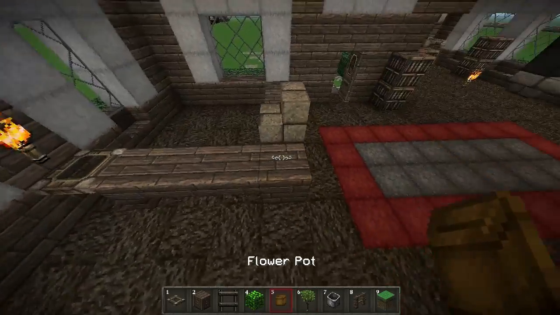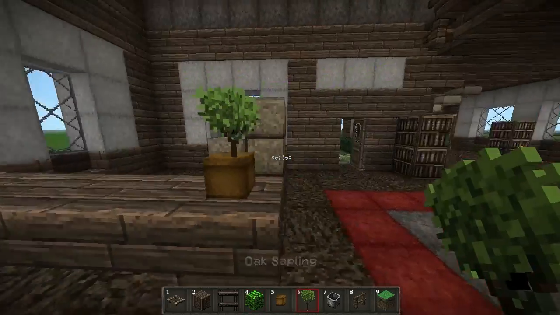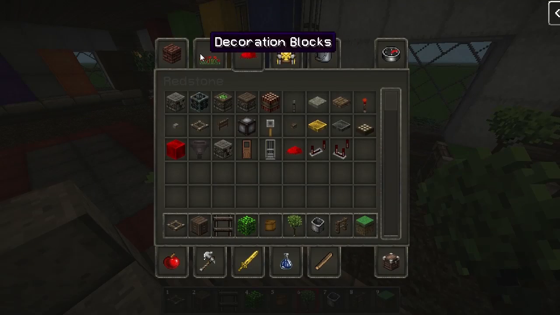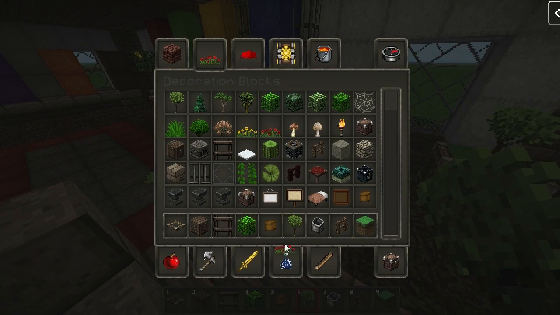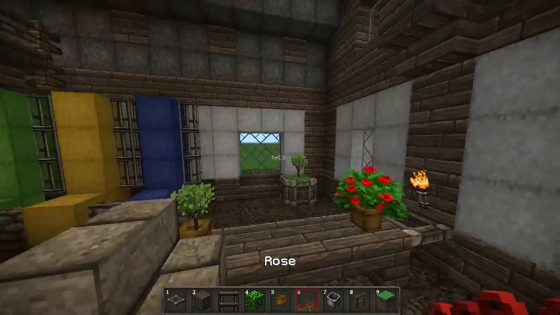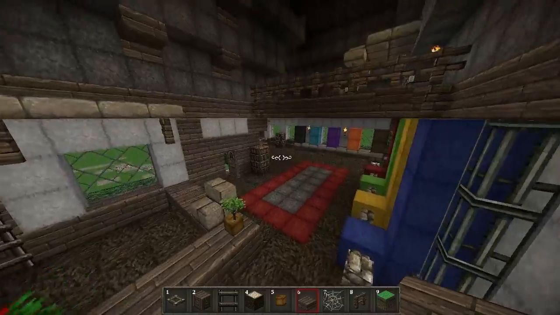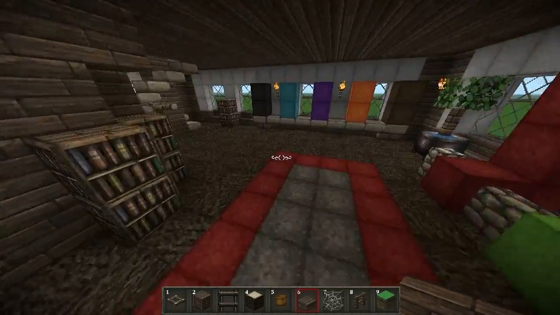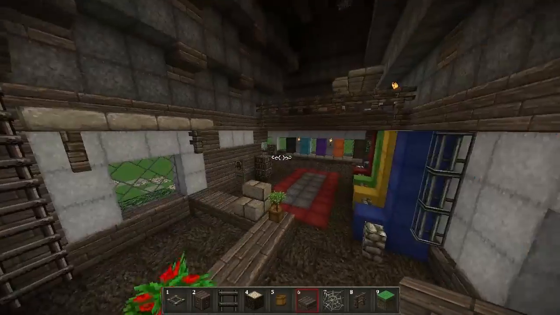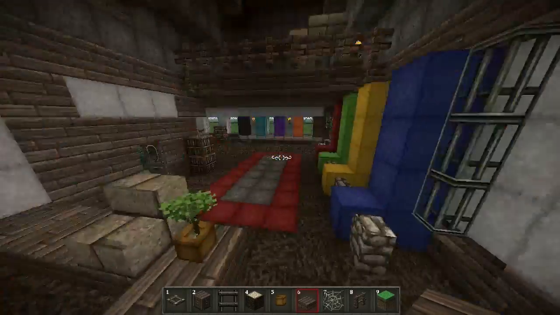You can also use the pots to put saplings and flowers in. Those work great for that. Filling a space of this size can be quite tricky, so breaking things down into rooms would help significantly if I was to do this and want to have it a little bit more detailed than what I have right here.